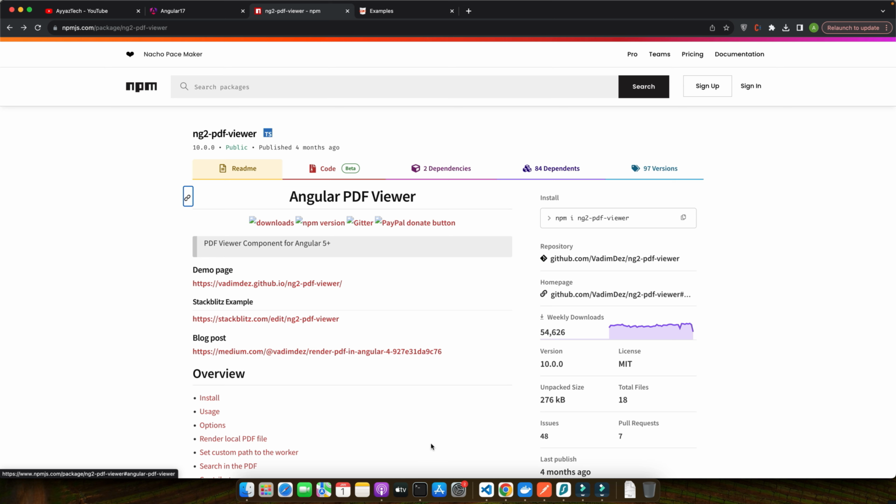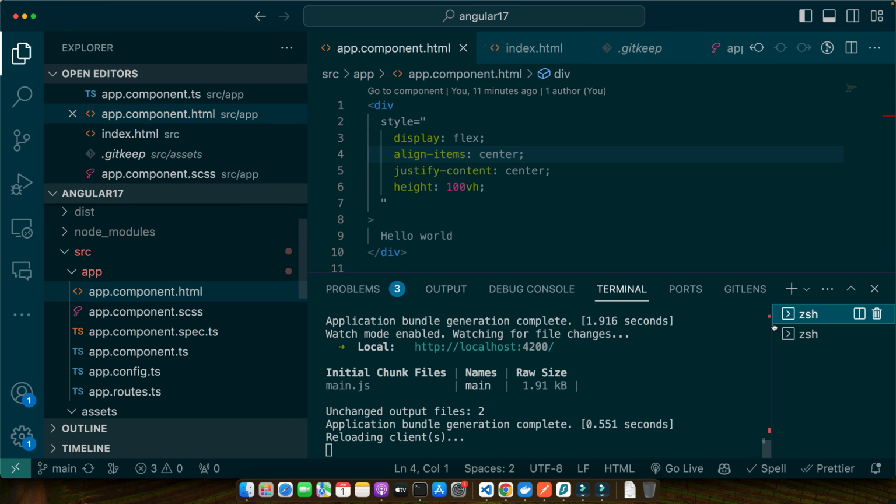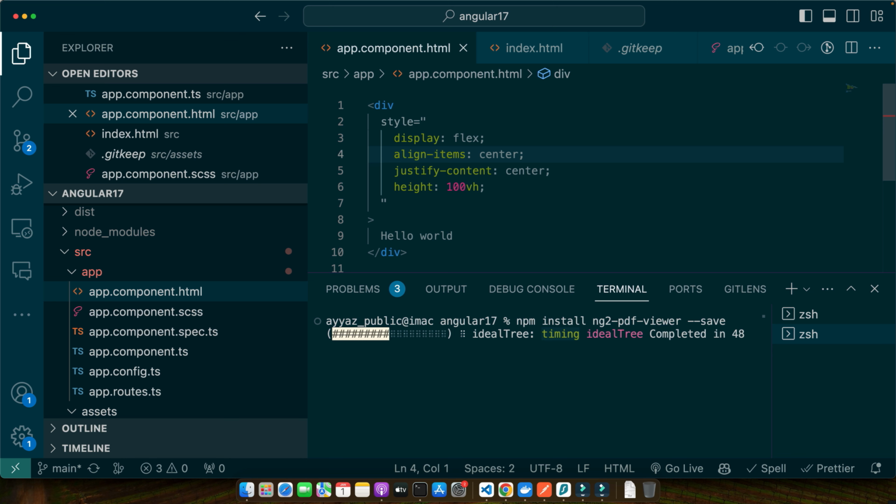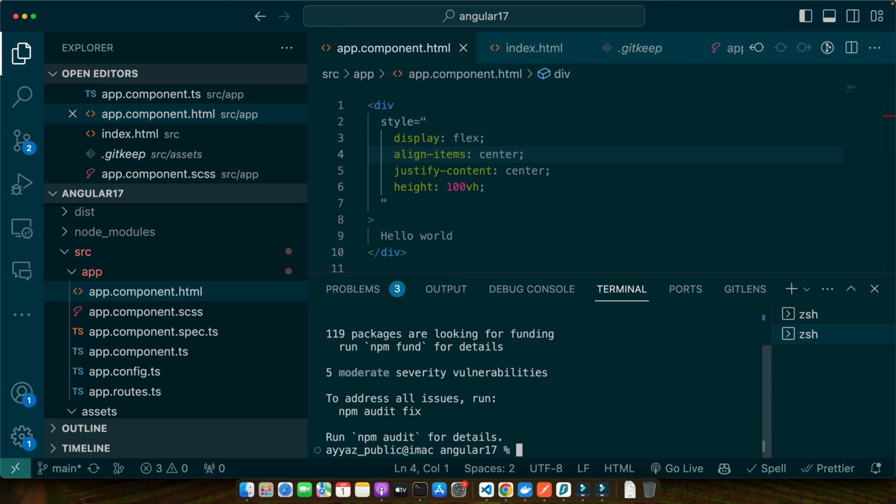First of all, open your terminal in the root directory of your Angular project and run the command npm install ng2-pdf-viewer --save. This command installs the ng2-pdf-viewer library in your project and updates your package.json file, ensuring the library is included in your project's dependencies.